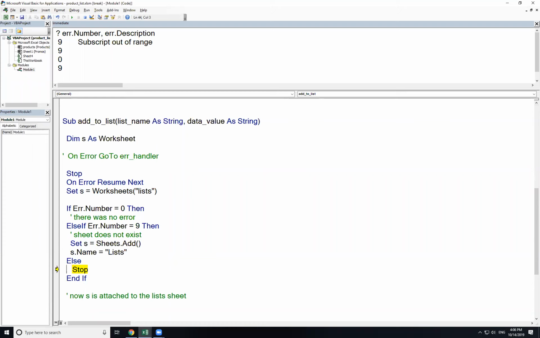Question here. What is the difference between sheets.add and worksheets.add? The collection of sheets is all of your sheets in the workbook. How many different kinds of sheets are there? There are sheets besides worksheets.